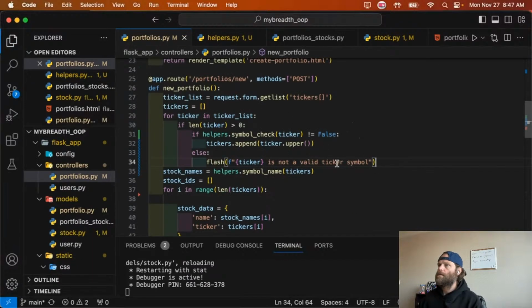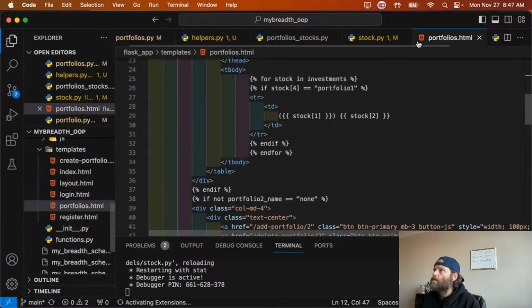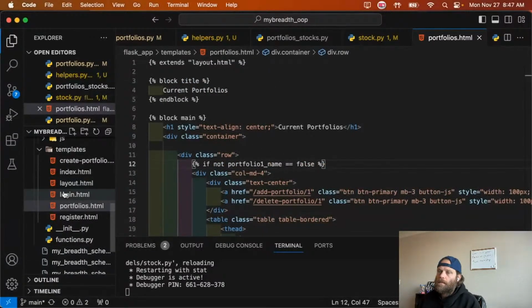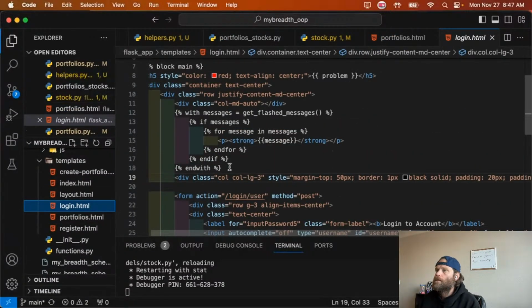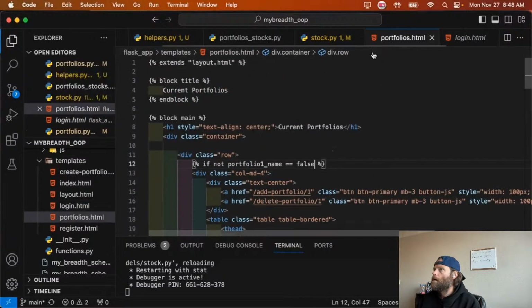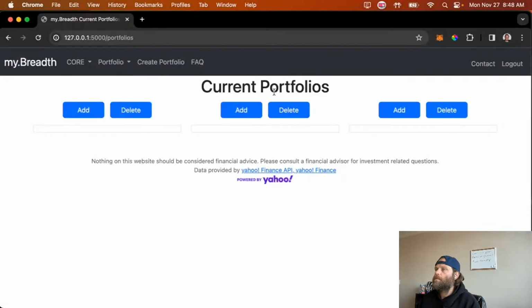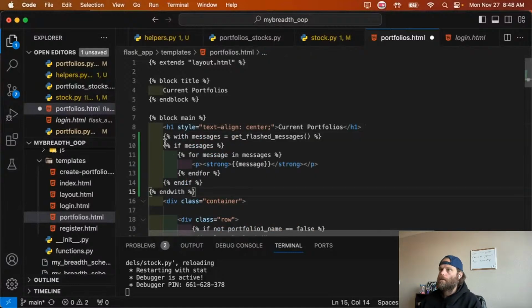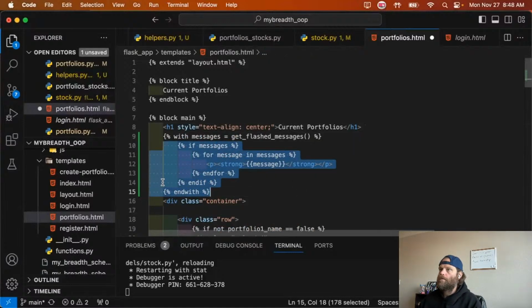Ticker is not a valid ticker symbol. And I just need to, on the, is this the portfolios page? Let me pass in this whole thing. Let's have that pop up. What does it look like now? I guess we'll have it pop up underneath current portfolios. So just have it right here. It's fine. This thing loves to not ever come in correctly.